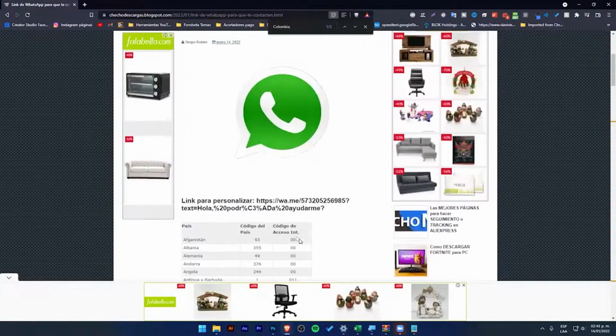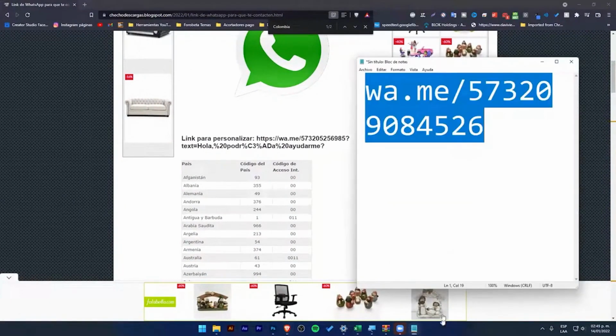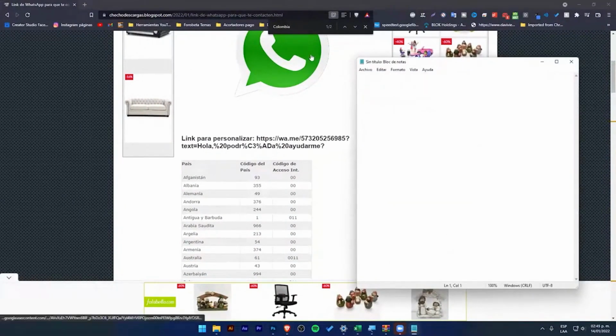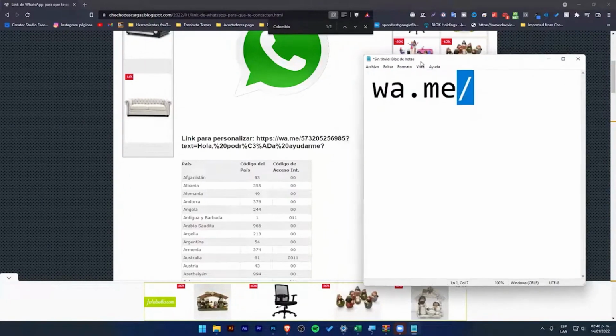So you may wonder what this code is for. Here we have the link to customize. It looks complicated, but it's quite easy. I'll explain. The only thing we're going to do is start from scratch. What we are going to do is write wa.me. This here is the domain of WhatsApp, that is, the WhatsApp link. With this, we still haven't done anything. But if we add a slash, one of those vertical lines, so here we would have the following.